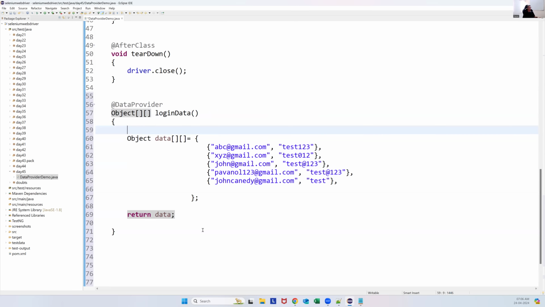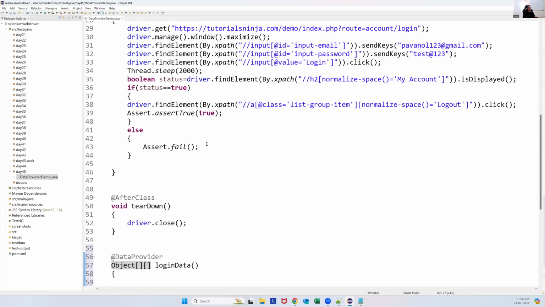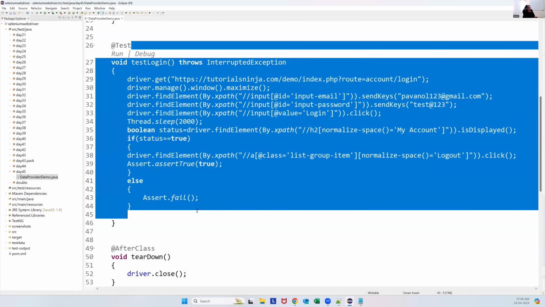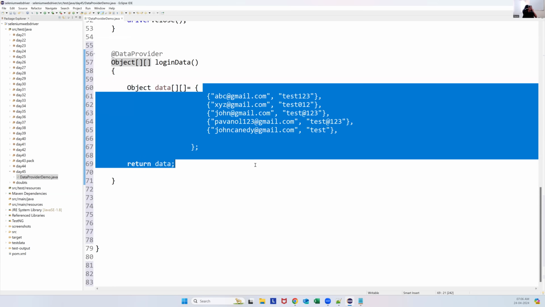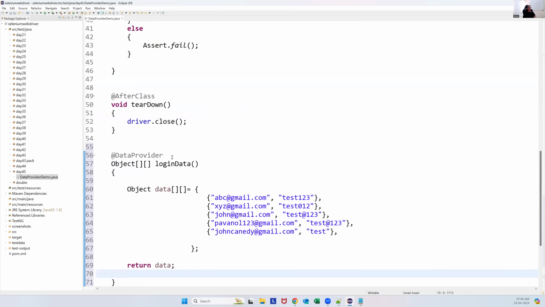Fine. Now I want to use this data in our test method. In the login test method, we'll repeat multiple times, right? By taking this particular data. So how is it possible? The first thing is, whenever you create a data provider annotation, we have to give some name to it. There is one attribute called name.